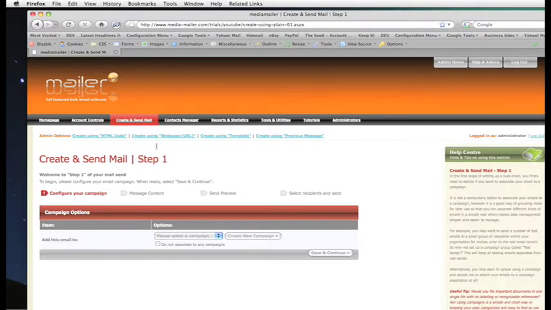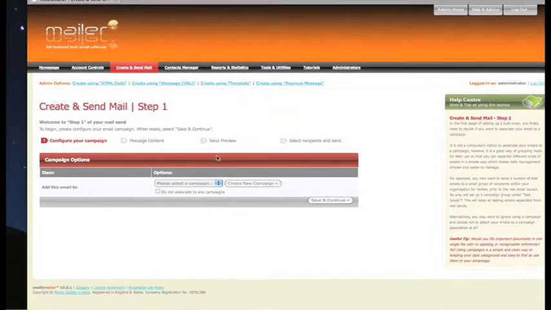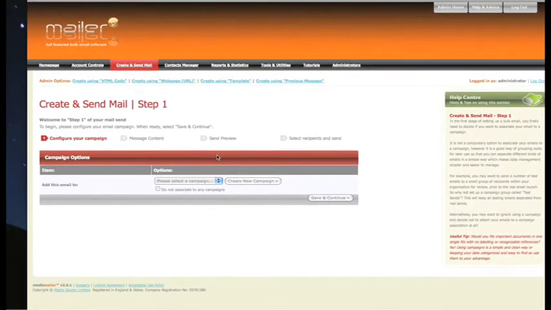Now in step 1 we're asked to add our email to a campaign. A previous chapter explains campaigns, so if you're not sure what they mean then please do refer to that. As a basic recap, a campaign is a great way of grouping your emails into one little set archive. So if you've sent tens or hundreds of emails and you haven't put them into campaigns, it's going to be a lot more difficult to find them.